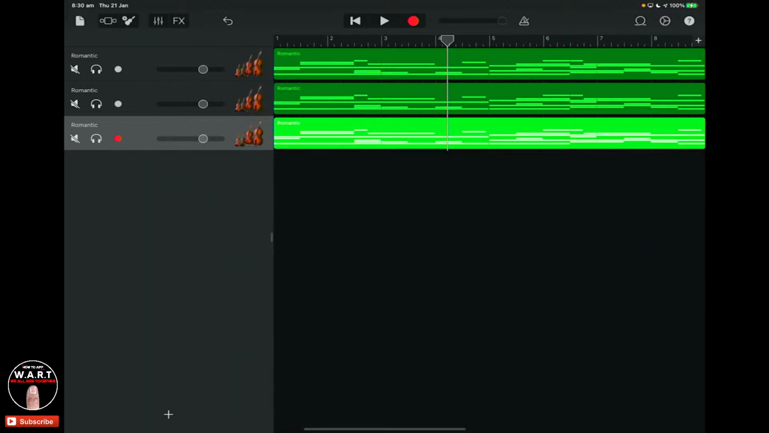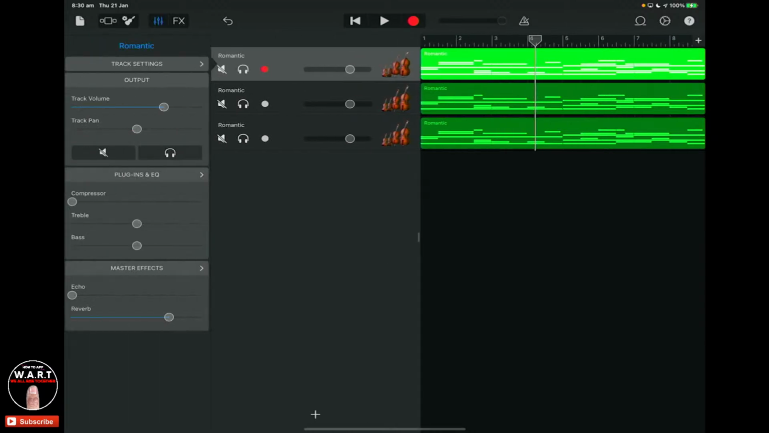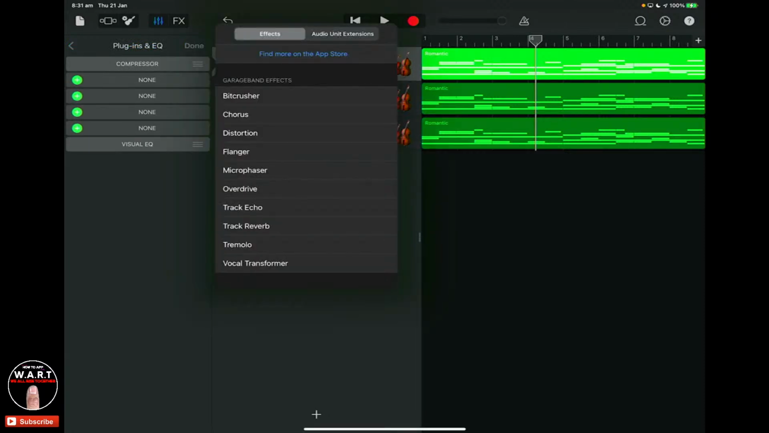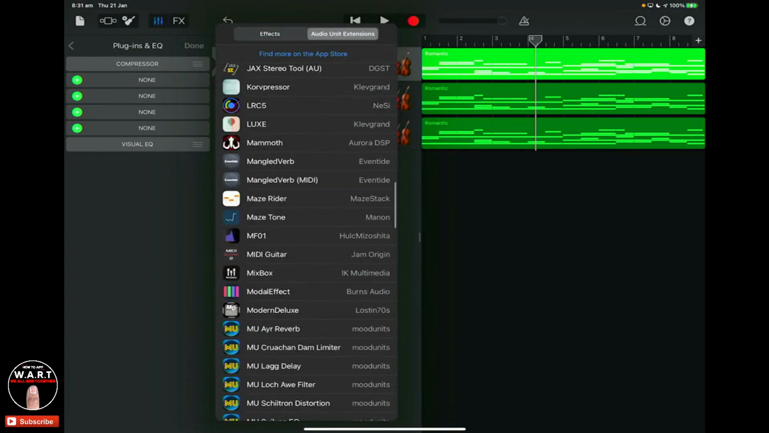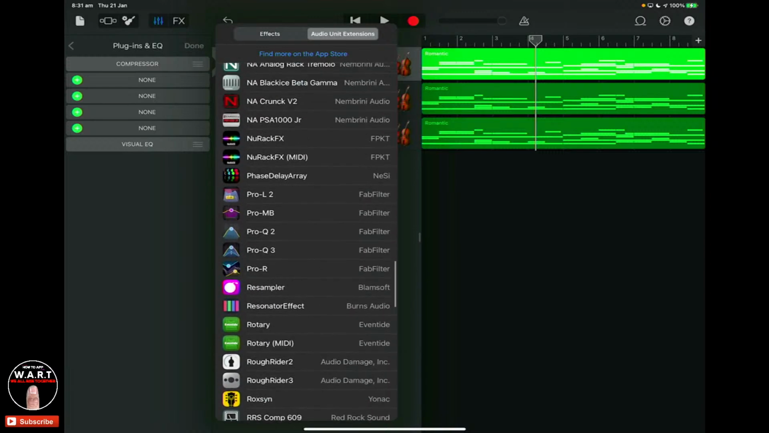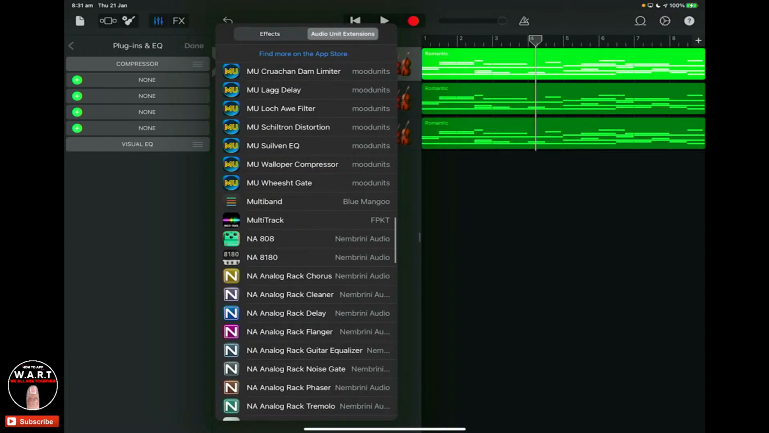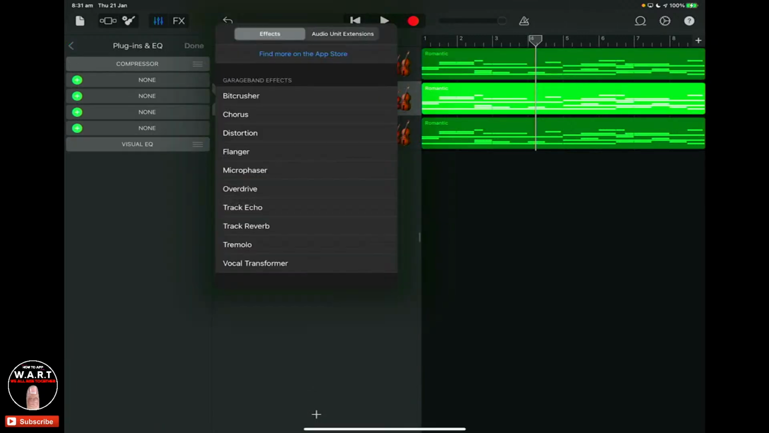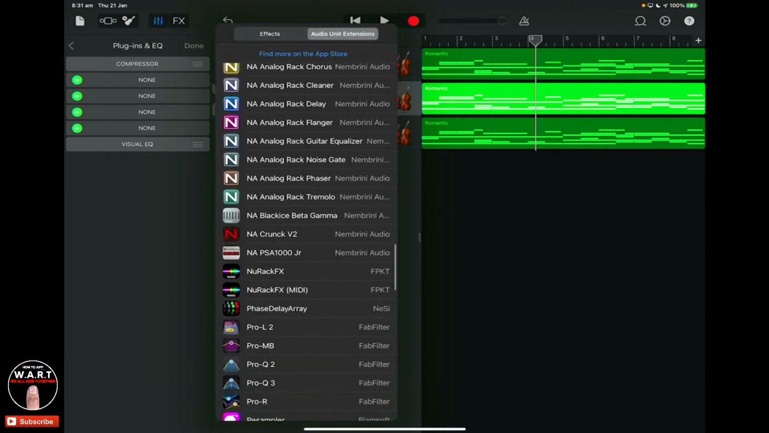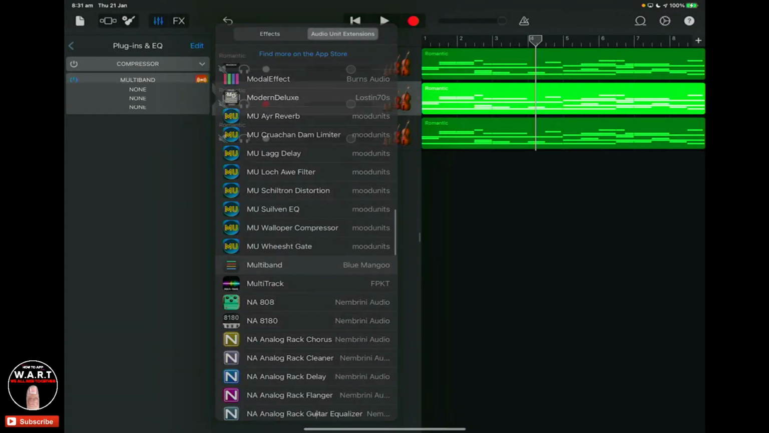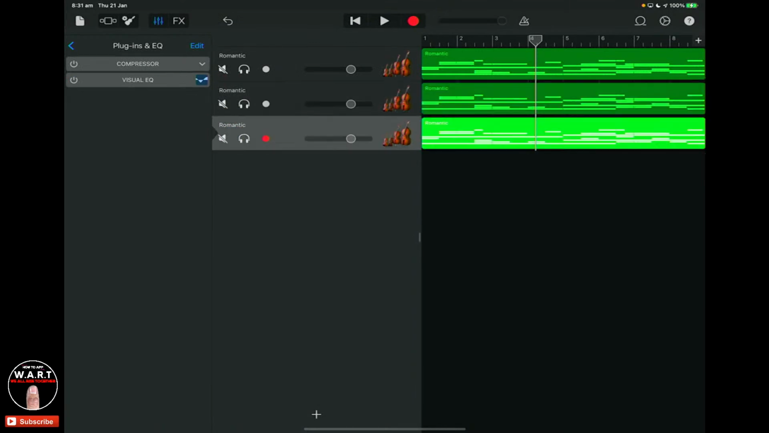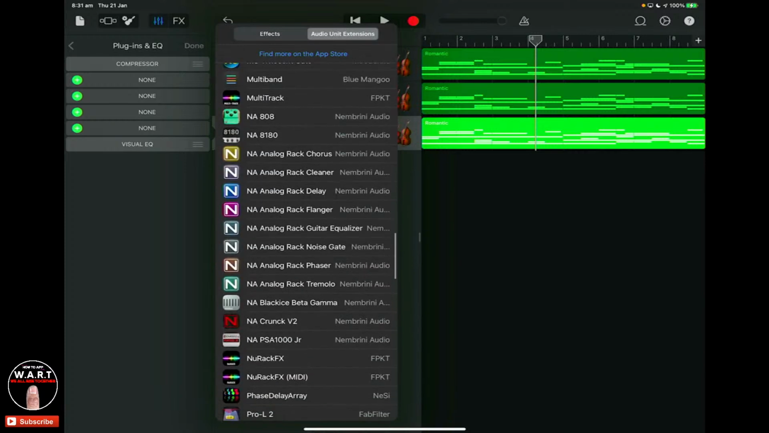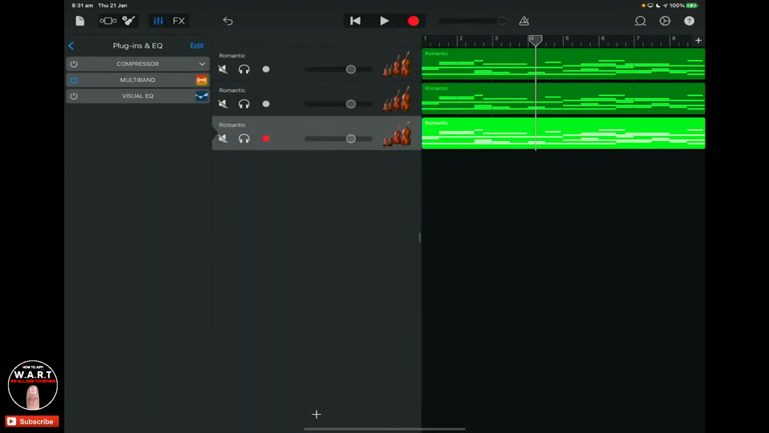So with each of these tracks, we want to go in and hit our track settings, go into plugins and EQ, hit edit, and we want to add. So we want to go down to M. Where we are. So there's multiband, and we want to add it to all 3 of these tracks. Multi-band. And the third track. Multi-band. So now it's on all 3 tracks.